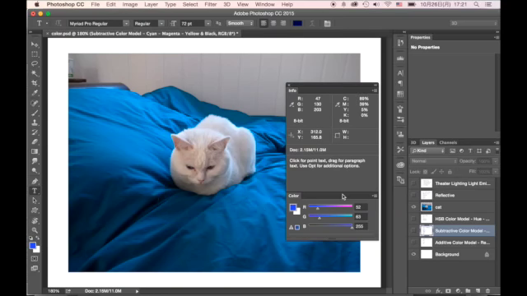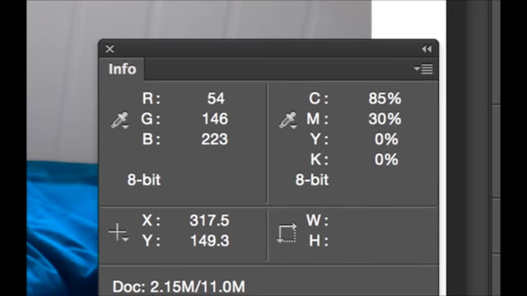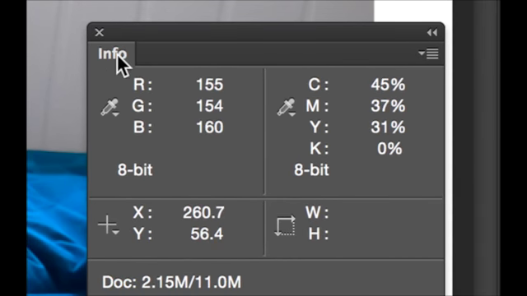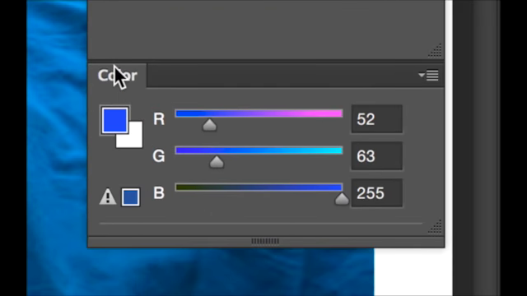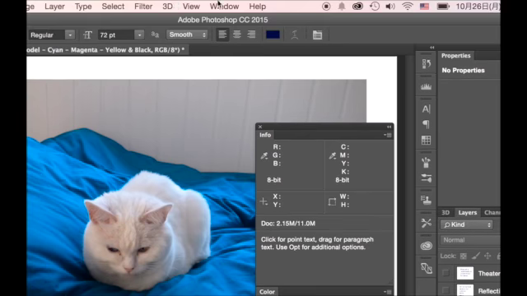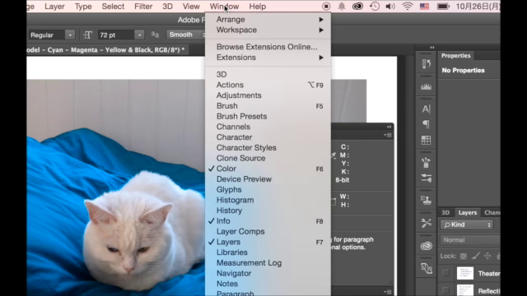In this video, I'll explain how colors work on computers and how to use color sliders in the Color palette in Photoshop. So I have two palettes open, the Info palette and the Color palette. Both of them are under the Window menu, in alphabetical order, so C, Color, and Info.